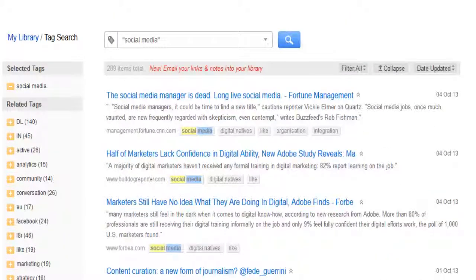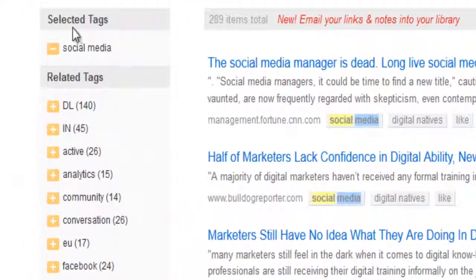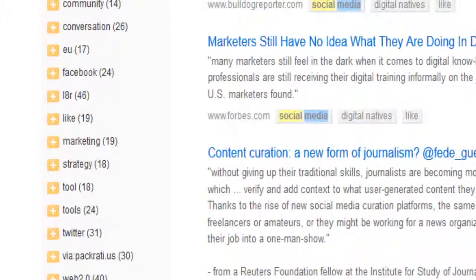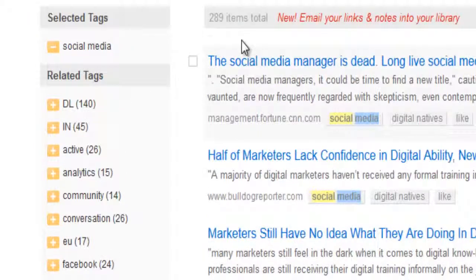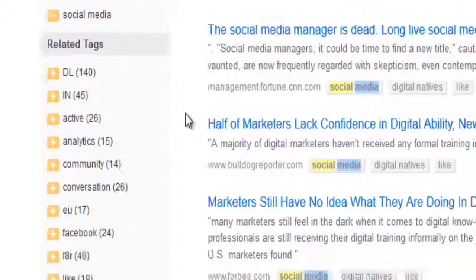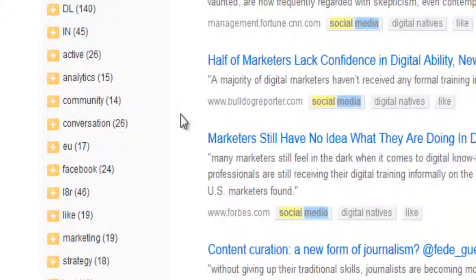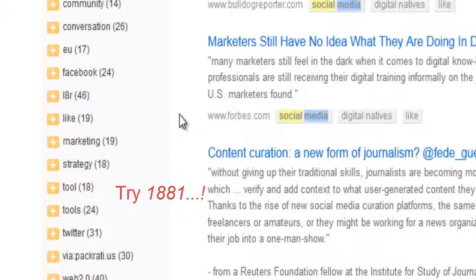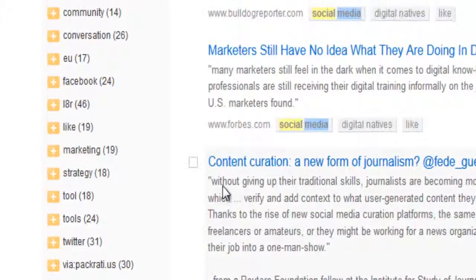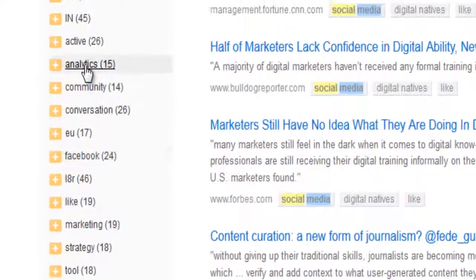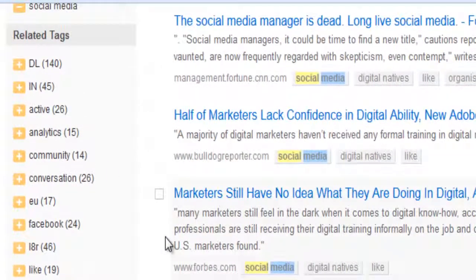The thing about faceted search is this. On the left here, I've got social media. I've chosen that tag already. And down below here, I've got the other tags which have been used in these 289 items. I've probably got 500 tags in Diigo, but here there's only a handful. So for example, 24 of these items have been tagged Facebook. 15 of them have been tagged analytics.